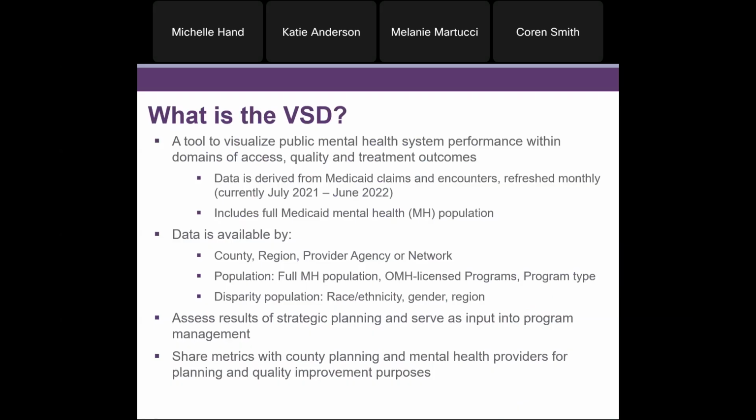This application includes the full Medicaid mental health population, and that's individuals who received a mental health diagnosis or service in any setting. Now, we have data in the VSD available by county, region, provider agency, or network. And then you can also filter by population, so you could look at the full mental health population, OMH licensed programs, or by program type. And then we have the disparity population, so that includes race, ethnicity, gender, or region.